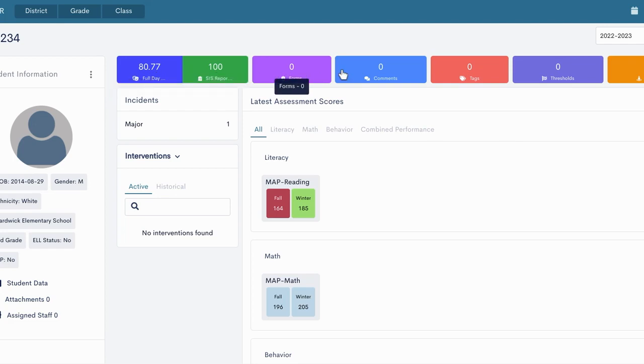Some other important things up here: if a student has smart forms attached to them, let's say an EST plan or something along those lines, those forms are going to show up here. You can click on it and then it'll show you all the forms that are there that you can access.